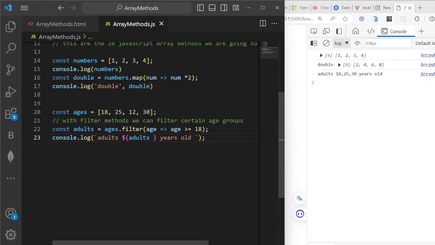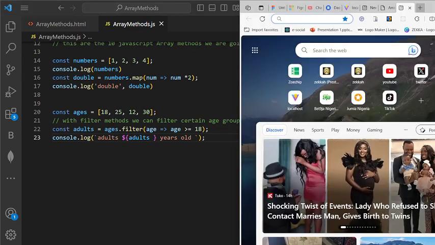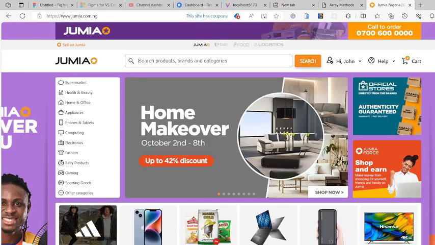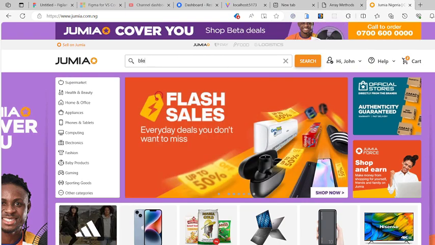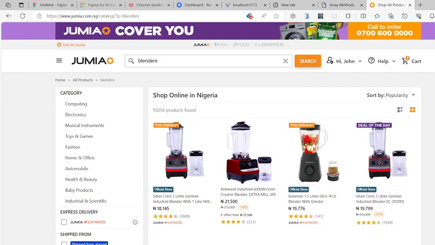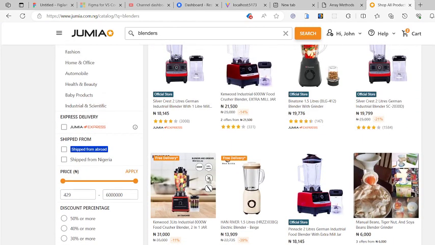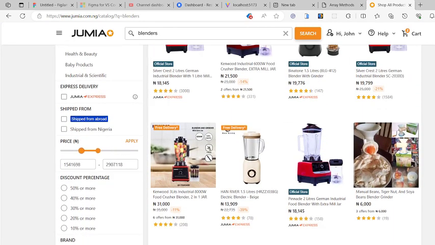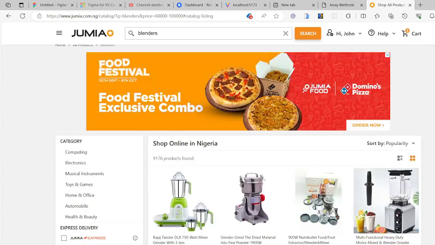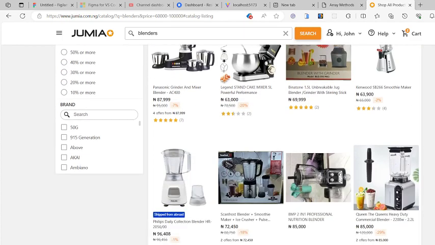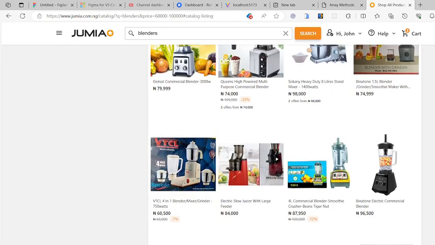And that is all I can explain right now on the filter method, except we're going to take an example of how it looks in real life, which we can see in this e-commerce website. I search for blender and then filter the blenders by certain prices. In that case, from 60,000 to 100,000, it's going to give us only the blenders that are 60,000 to 100,000, not above, not less.